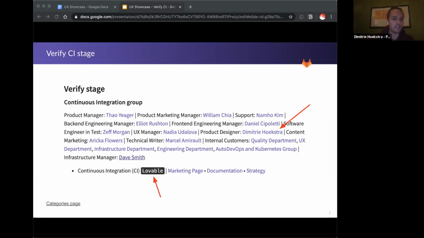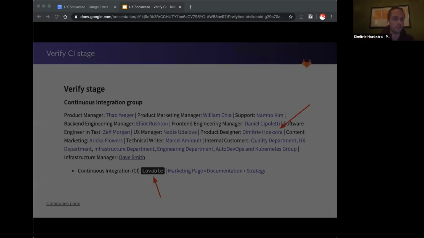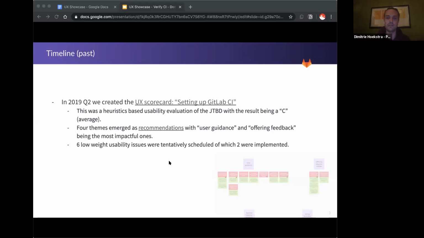So let me see towards the next one. I'm using this presenter view, so I'm wondering how it exactly works, but here we go.